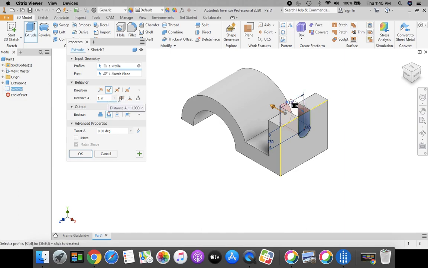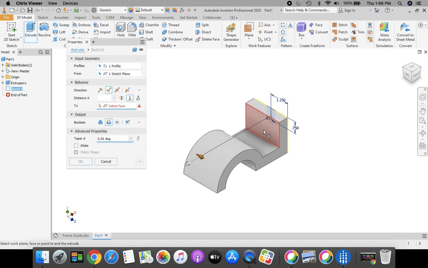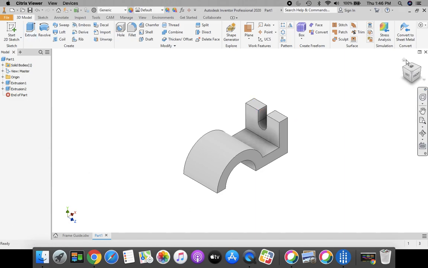Instead of 1 inch, we're going to go over, not through all, we're going to go 2. If you go through all, it's going to go through the entire part. So we want to go 2 dimension. And we're going to pick a face. I'm going to rotate this around. I'm going to click the back of that piece, so it's only going to go to whatever that thickness is. Click OK. That looks awesome.